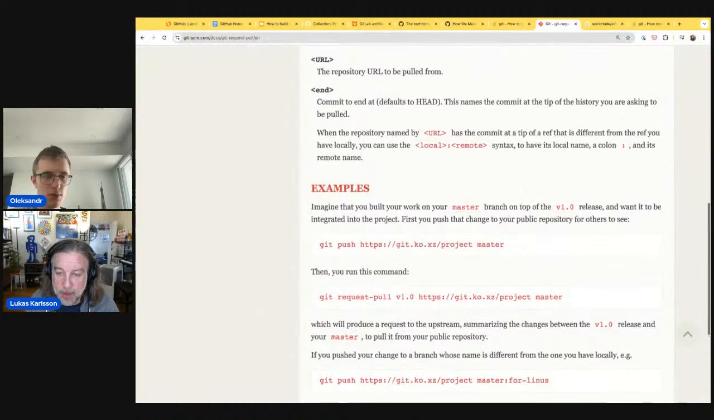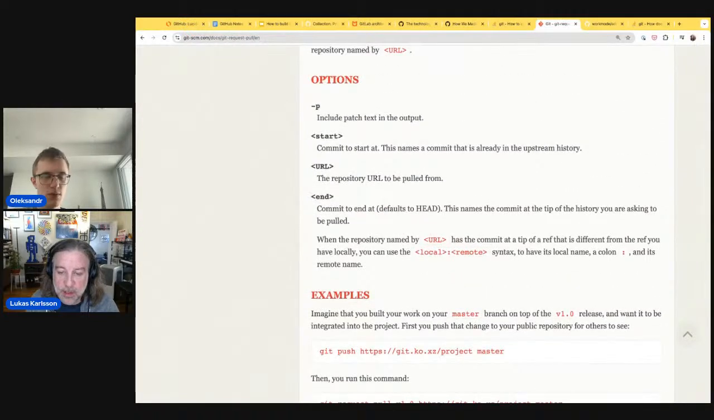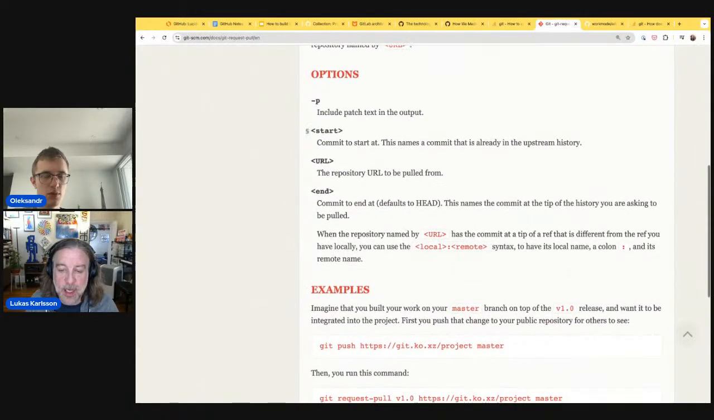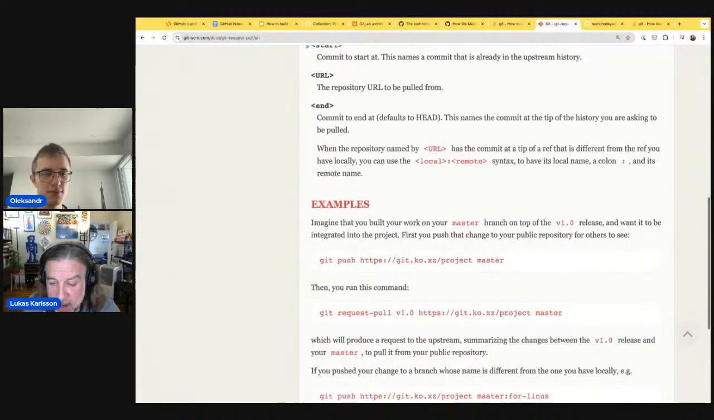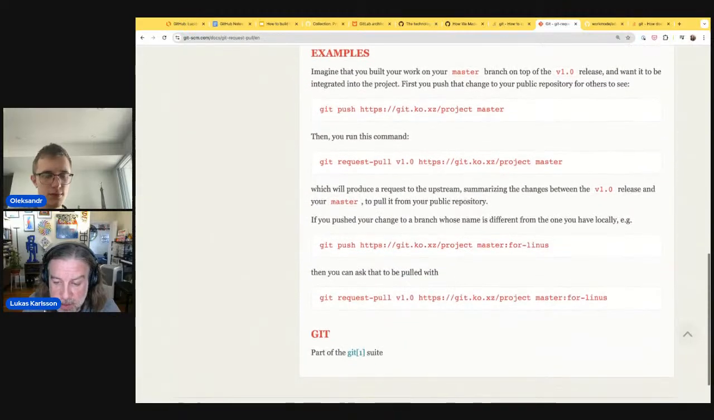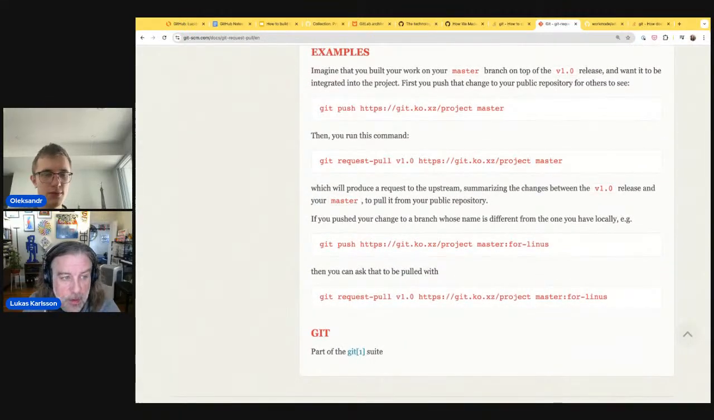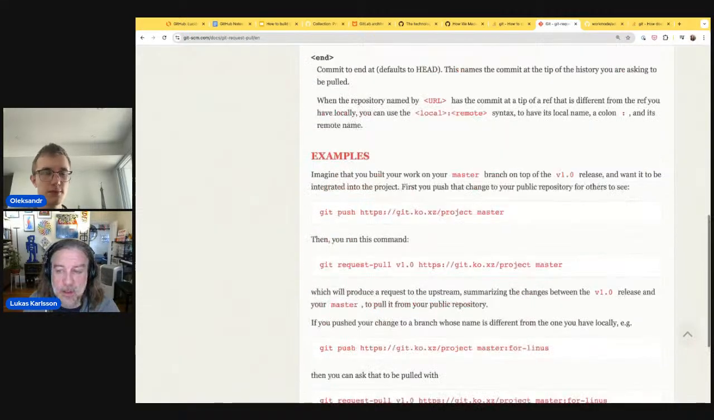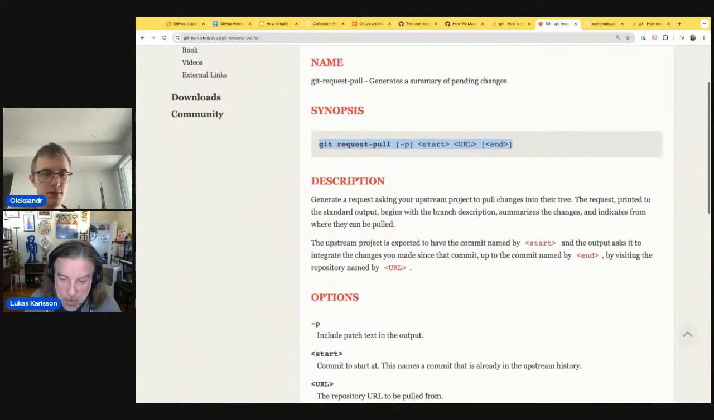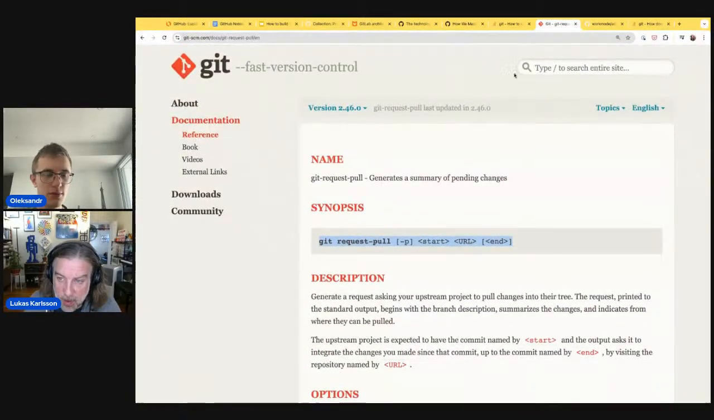It will give you text that you can then email to the person, saying, hey, Alexander, can you please pull this repo from the place where I have it hosted? So I don't think we can really use that. We have to build our own pull request feature to do something like what GitHub does.